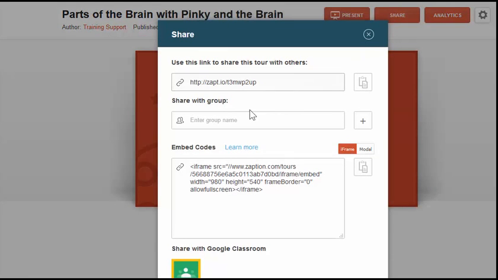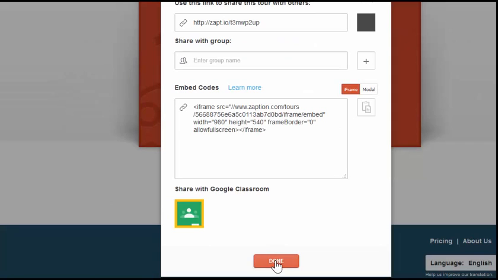And when you click share, you can either post the link on your Blackboard page, or you can embed it right into Blackboard using the item embed code. When you're done with that, you can click done at the bottom.